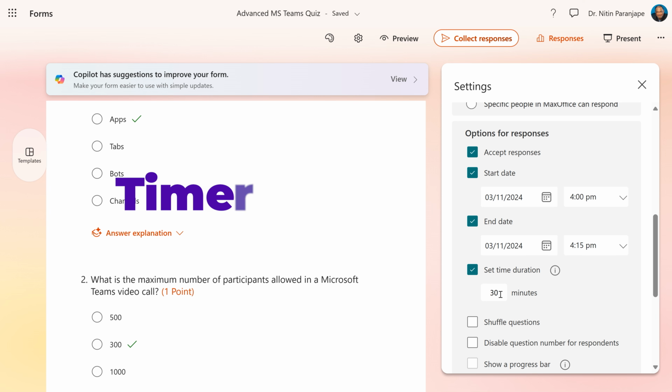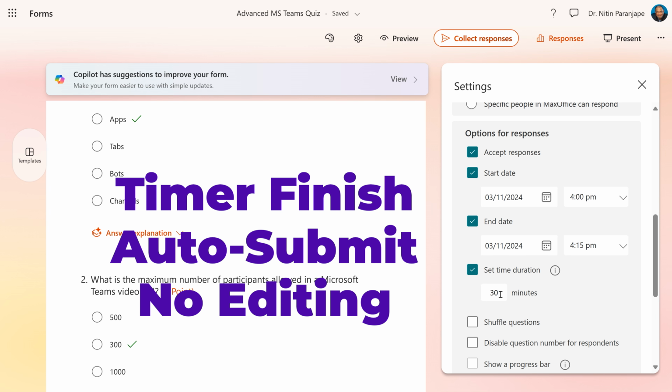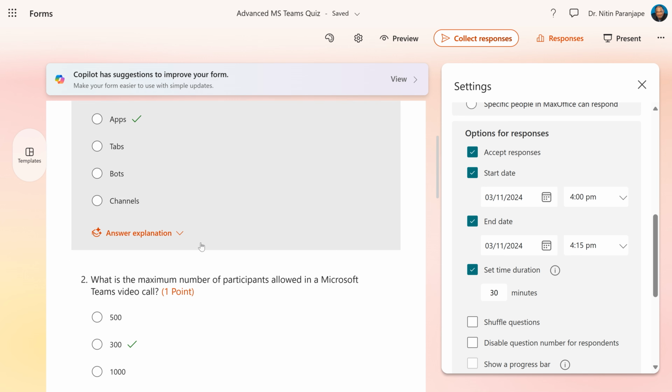Now, if they just sit there and the time is over, the form will be automatically submitted and no editing will be possible after the time has elapsed. So this is only 5 questions, so I'm going to give 5 minutes.